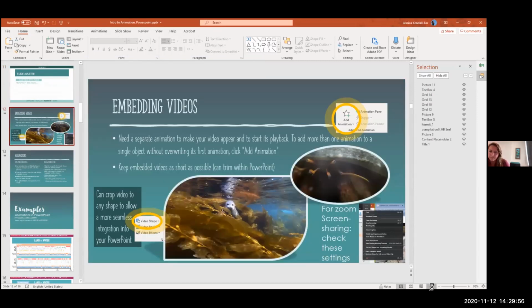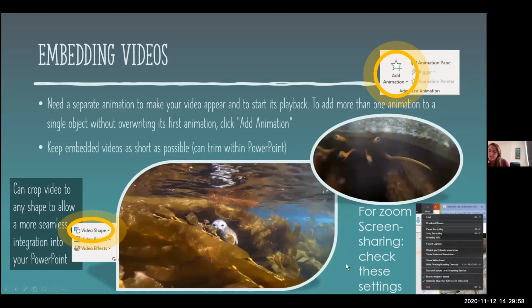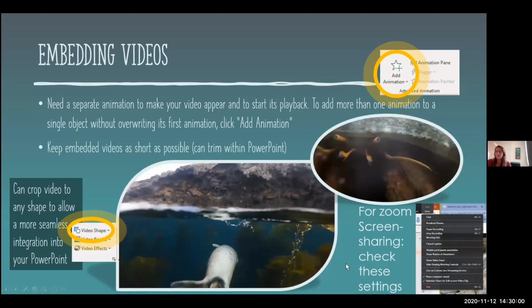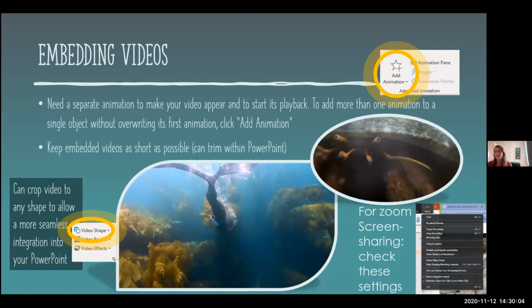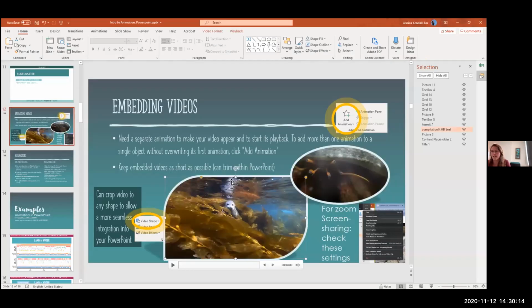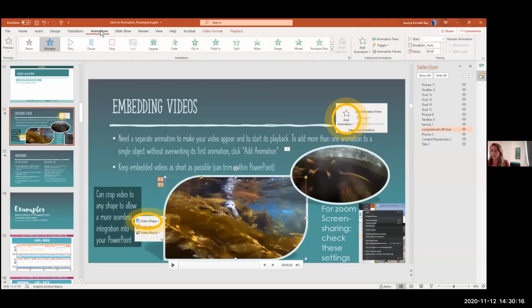When you embed videos, there's a couple things to keep in mind. You need a separate animation. So when you first embed a video, it doesn't actually play. You need to press next to have it play. So you would need to add an animation to make it play as soon as you show the slide, or else you might be fumbling for the play button, like I'm sure we all have at some point.